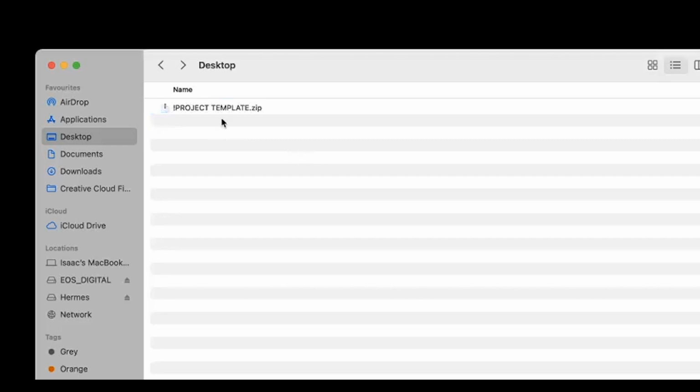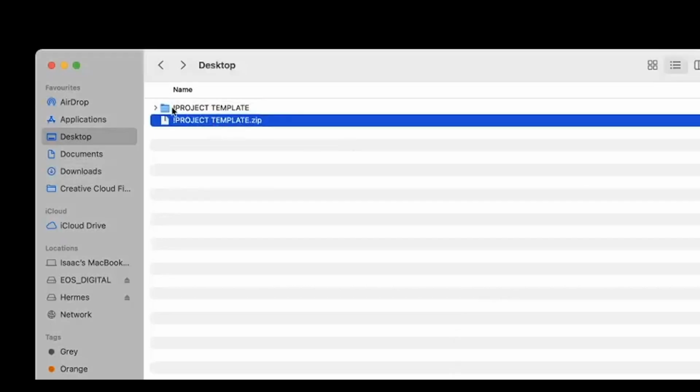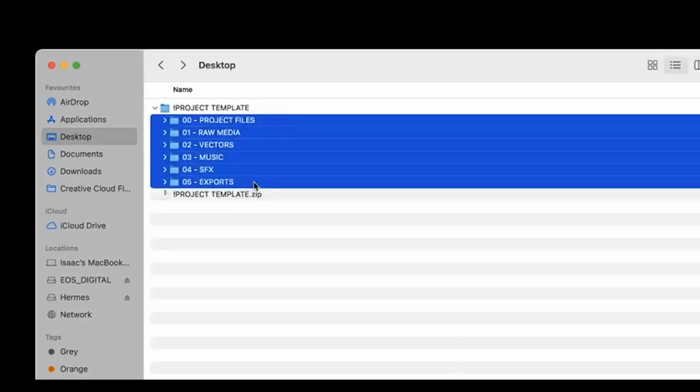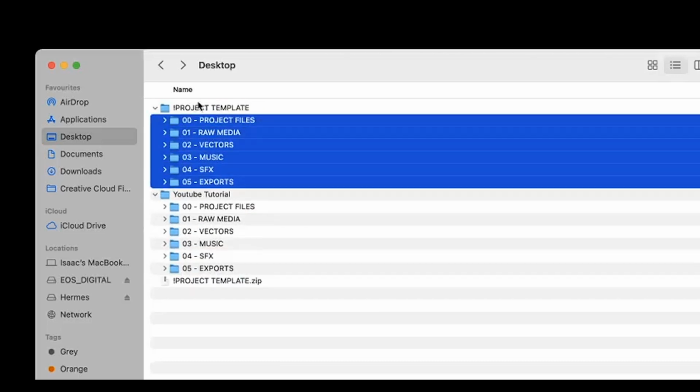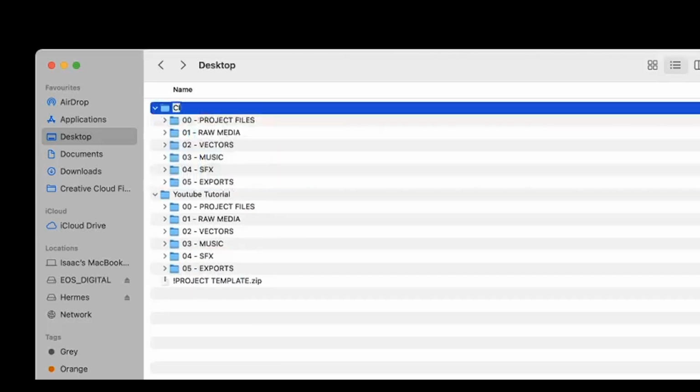Now, each time a client project comes in, all I need to do is double click on the zip folder, which would unzip the folder, and I would have the respective file management system all ready to go. And that's how I quickly manage my assets right from the get-go, such that I have a pleasant experience working on the project.